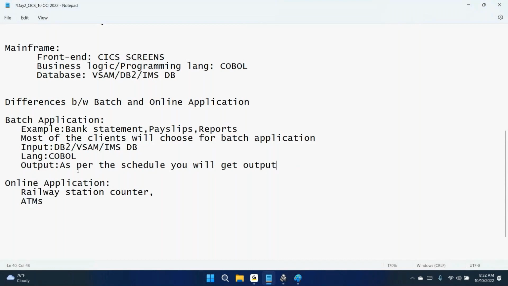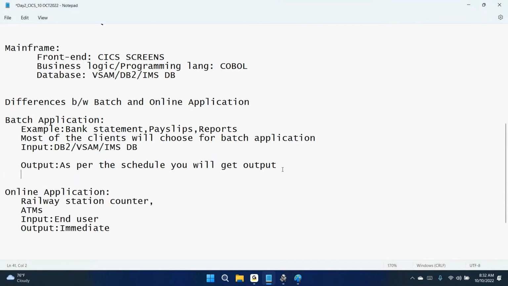But in case of an API, an online application, the end user will give the input. I'll talk about the technologies rather than the language. The input and output are immediate. Okay, the output is immediate.